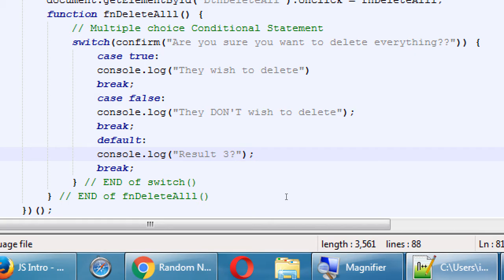We have prompt, which gives us more possibilities. And we can write our own. We've got true or false built into confirm. If we didn't think of a possibility, default would trip. It'll say result 3.